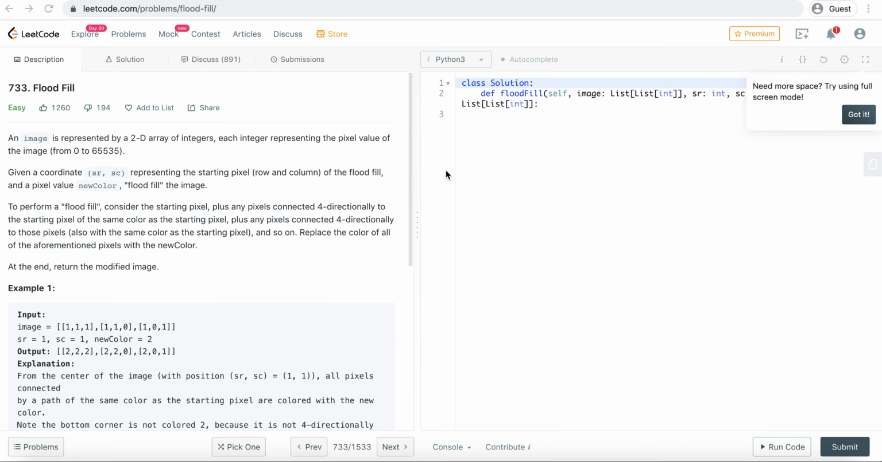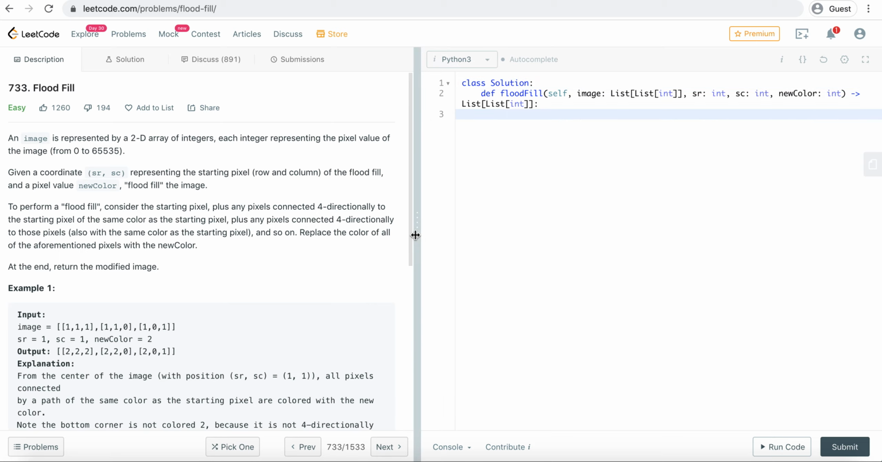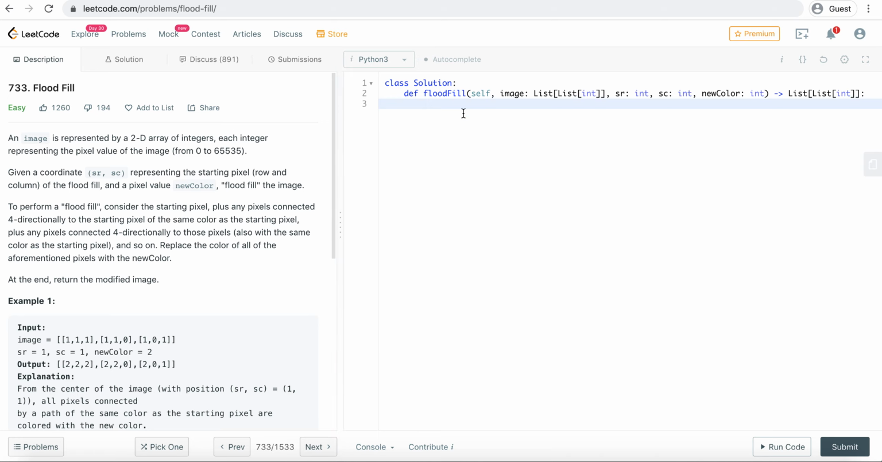Guys, today we are doing a very popular question. It's called flood fill. It's basically a simple depth first search problem. Here we have been given an API signature already, flood fill, which takes a matrix called image. It takes the starting coordinates, it takes the new color.